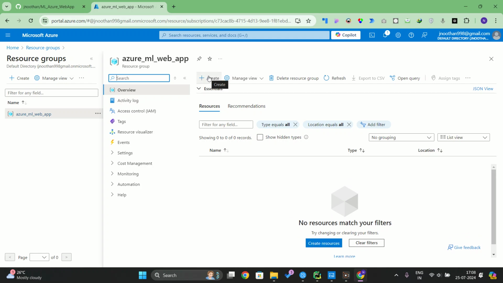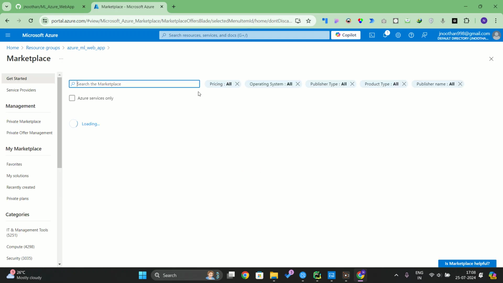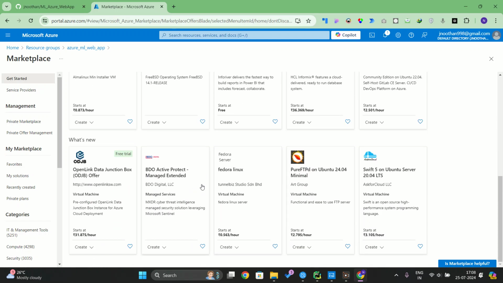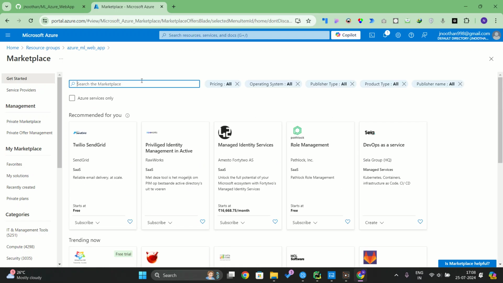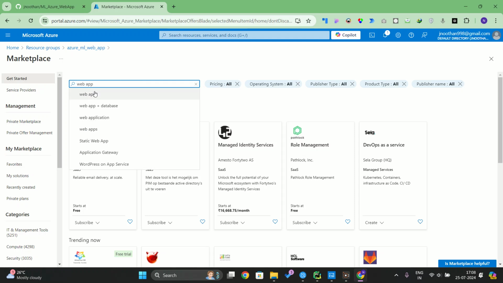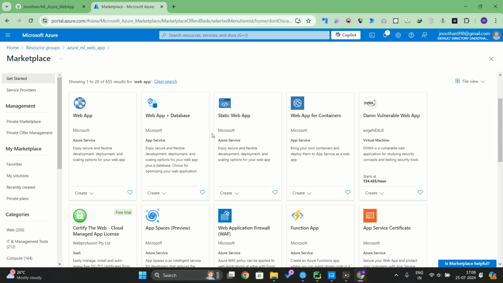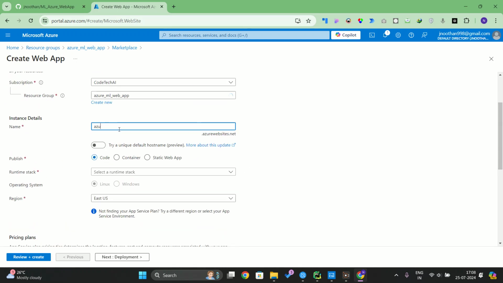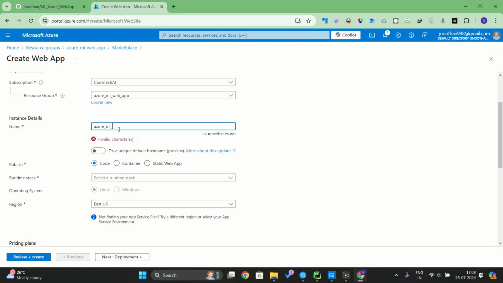So what you need to do is you need to click on create, and it will take you to the marketplace. So here you can see a variety of tools or products that are available from Azure. So we'll have to search for web app and click on web app here. So click on this, click on create web app, and you can name your web app anything you want. I'll just name it as web app.